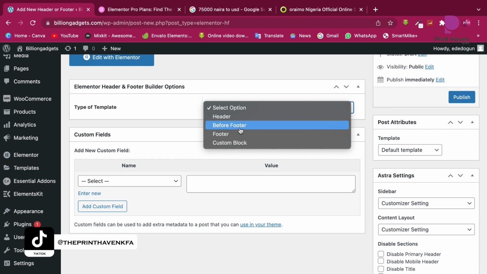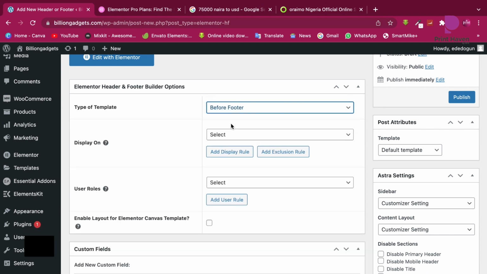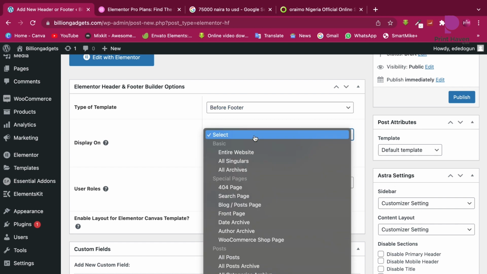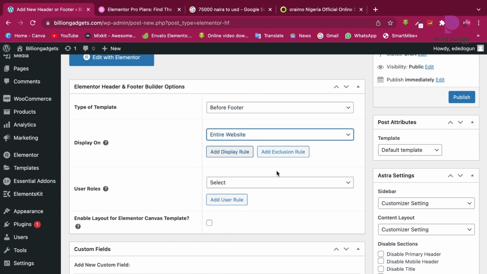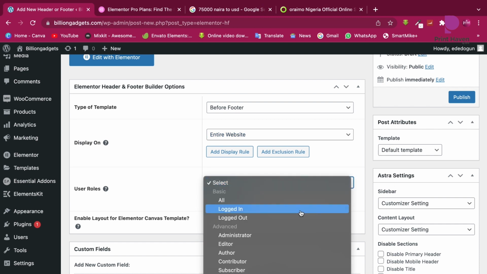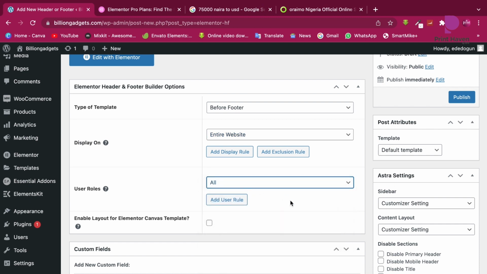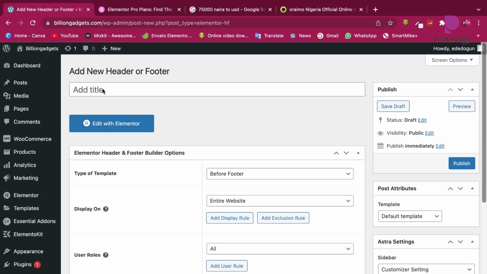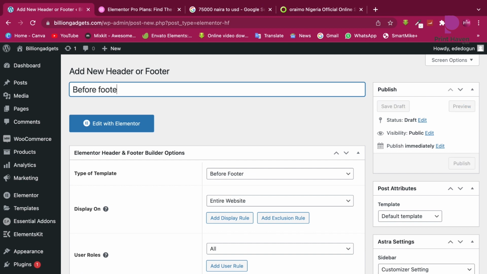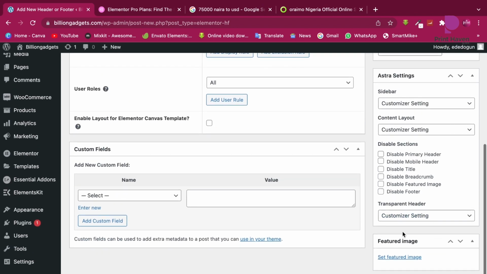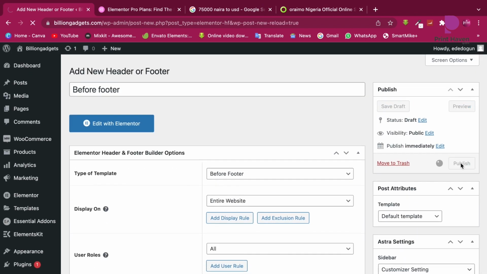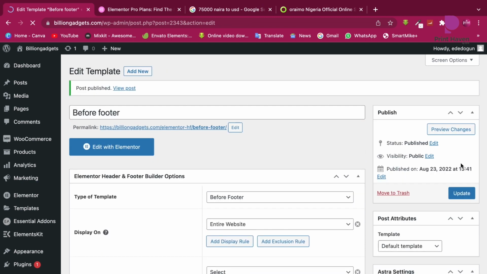Custom block. So what I want to do here is a before footer. I want to put this before the footer. I want it to display on the entire website, and I want it to show to all users, right? So what I'll just do, I'm just doing this to show you. So this is going to be before footer. Right, and then we're just going to publish right there.